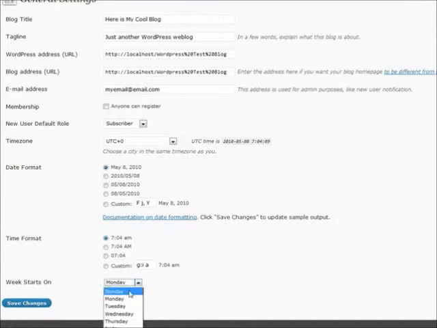So if you want your week to start on Sunday instead of Monday, or maybe if you have an internal blog for employees and the pay period starts on Thursday, sometimes you maybe want to adjust your calendar accordingly. So, and that is all for the general settings.